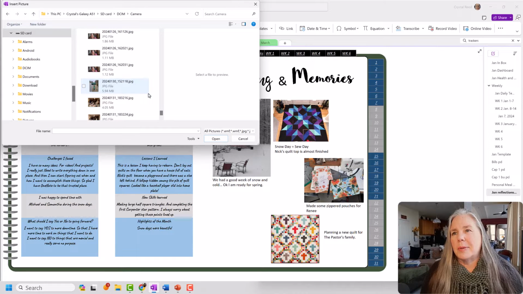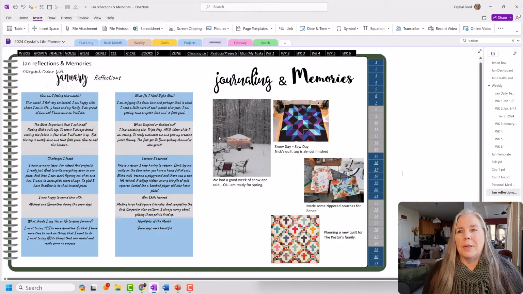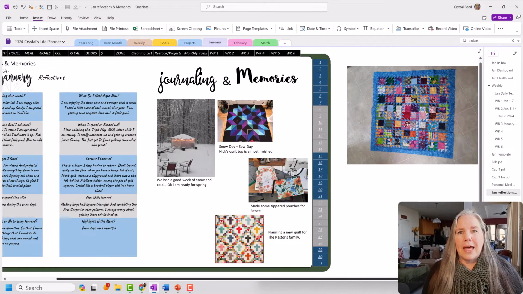Yes, I have lots of pictures of myself on here. I need those for thumbnails and things. But right here you can see there is a picture of a quilt that I was finishing up for a friend. So that's one that I want. So I'm going to say open that one. And that's going to bring it into OneNote, just like that.